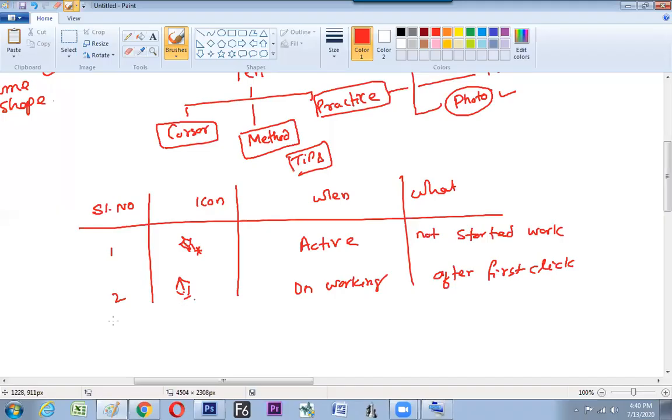Third. Check the screen now, the cursor. Can you see the cursor? Now the cursor has a slash mark. It indicates that you are on the last point of the pen click. Pen tool with a slash mark. When it comes on the last point, it continues from there, it continues further.